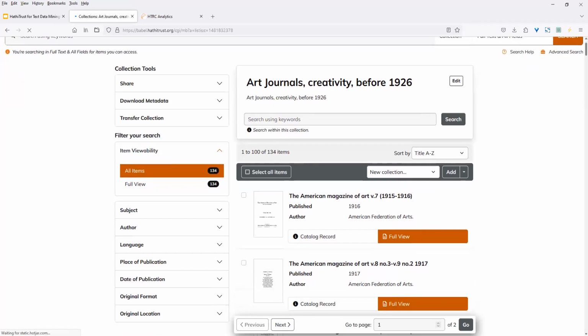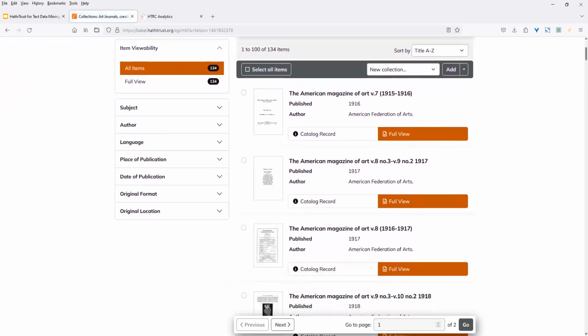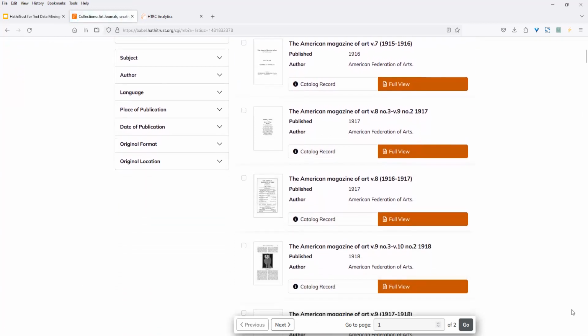So here's my 134 items. So I know all that material is in there. But I noticed something right away. Volume 8, number 3 to Volume 9, number 2. So they're sort of listed in here as cross volumes. And I notice Volume 8 down here is by itself. And also down here, Volume 9 is by itself. So I don't need these partial split volumes here.